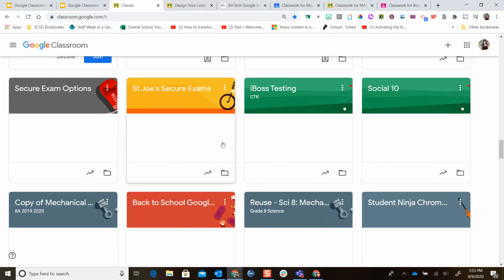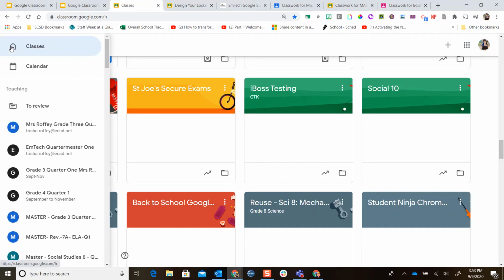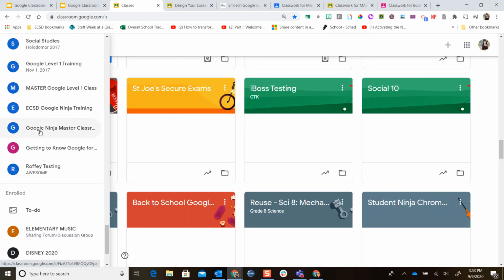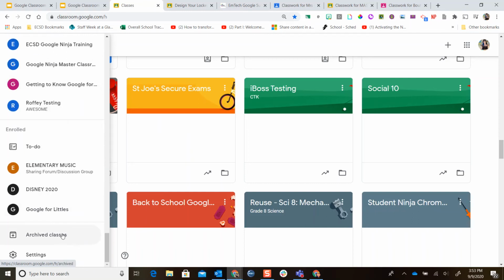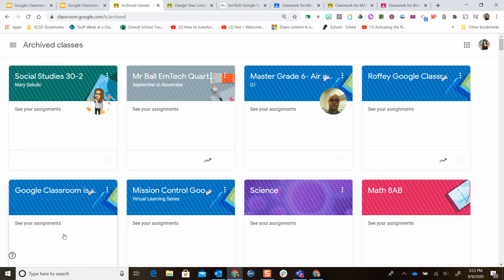In order to permanently delete a Google Classroom, it's a second step. So you're going to go to the pancakes, the main menu in the top left-hand corner, and you're going to scroll all the way down to where you see archived classes. When you click on archived classes, it's going to show you all of those classes that have been archived.